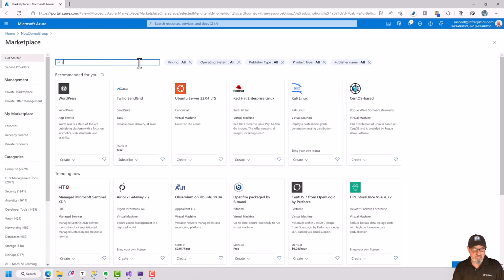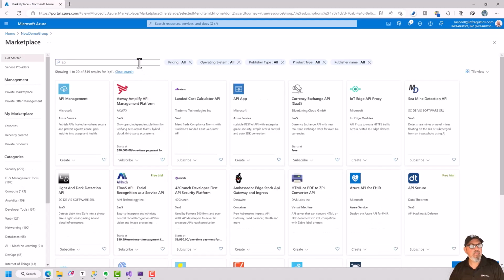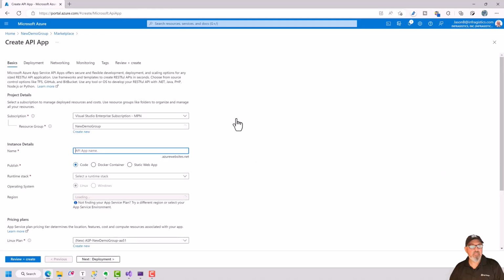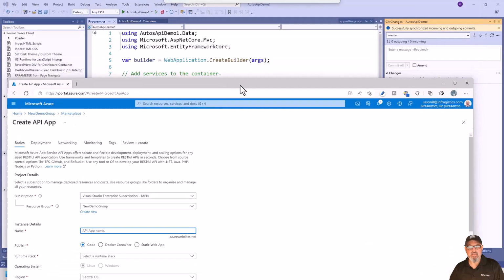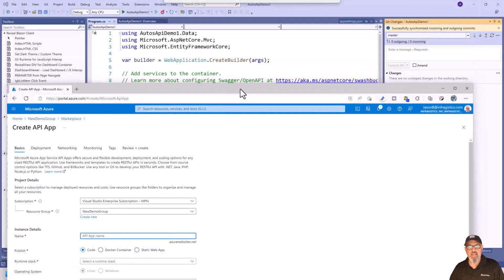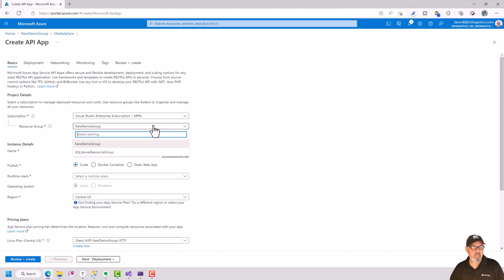We're going to search for API. And there's API management, but I want the Azure API app. So let's click create on an Azure API app. And we have another wizard here. So let's enter the app name. The name of our project, I think, was Autos API Demo 1. Let's see if that'll work for us.